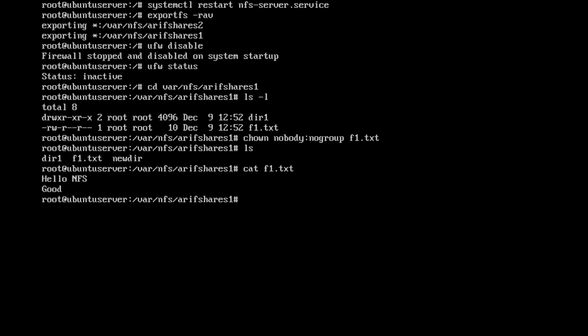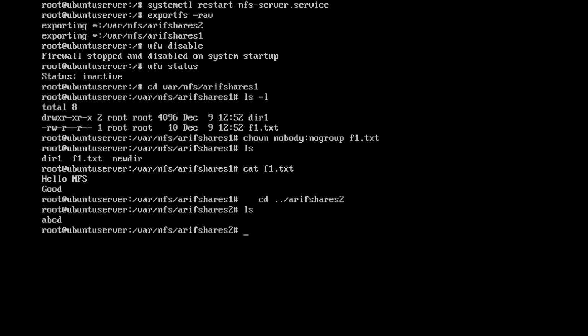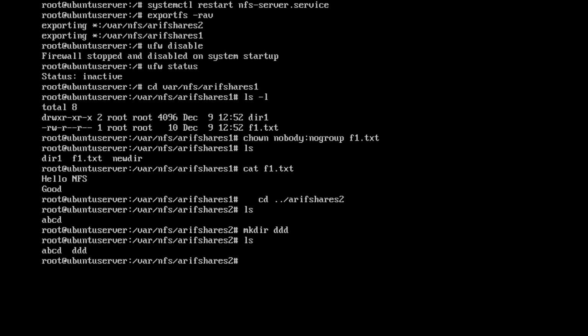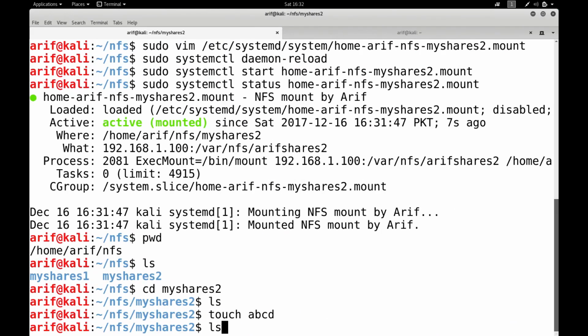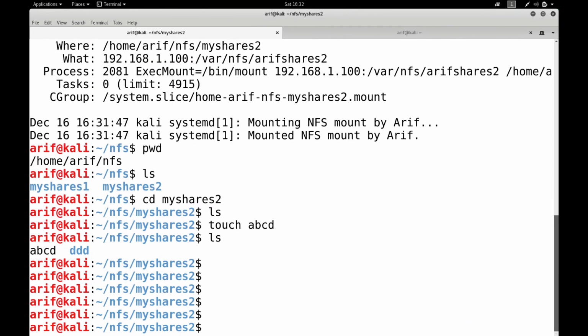If I come over to my Ubuntu server machine and go to arif shares 2 and do ls, you can see the abcd file is there. And if I create a directory over here, mkdir ddd, you can see that directory is created over here as well.